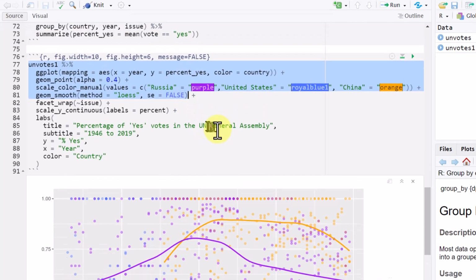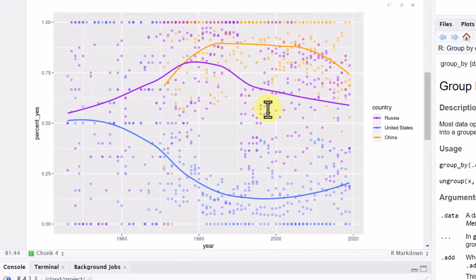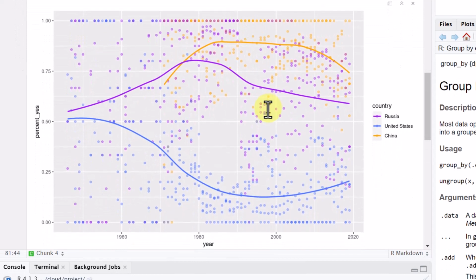And you can see now we've got three of these smooth lines. One for Russia, one for the United States, one for China. But it was kind of hard to make heads or tails of that because we've got all of these dots. Those stand for the votes on the issues. It's kind of hard to make sense of that. So we know we've got 6 issues.